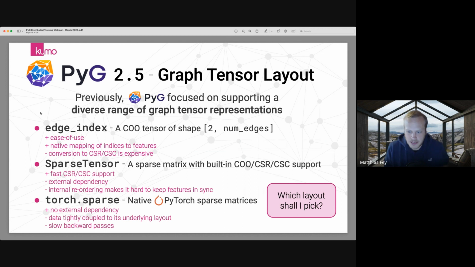But the downside of PyTorch sparse matrices is that they only support a single format, and then you have to convert to a different format, such as CSC, if you need that. As a result, we see a slow backward pass, because if we use a sparse matrix multiplication, then the backward pass would need the transpose of the sparse matrix, and that is just inherently slow to compute if you don't have that information before model execution. And then the overarching question here is, which layout should I actually pick?